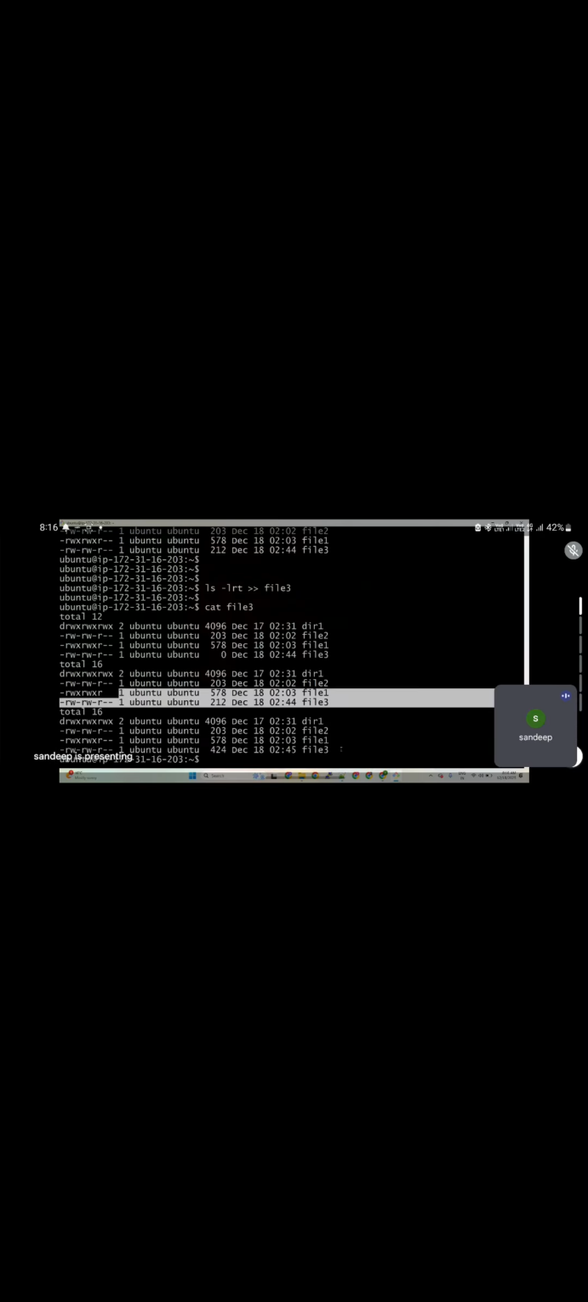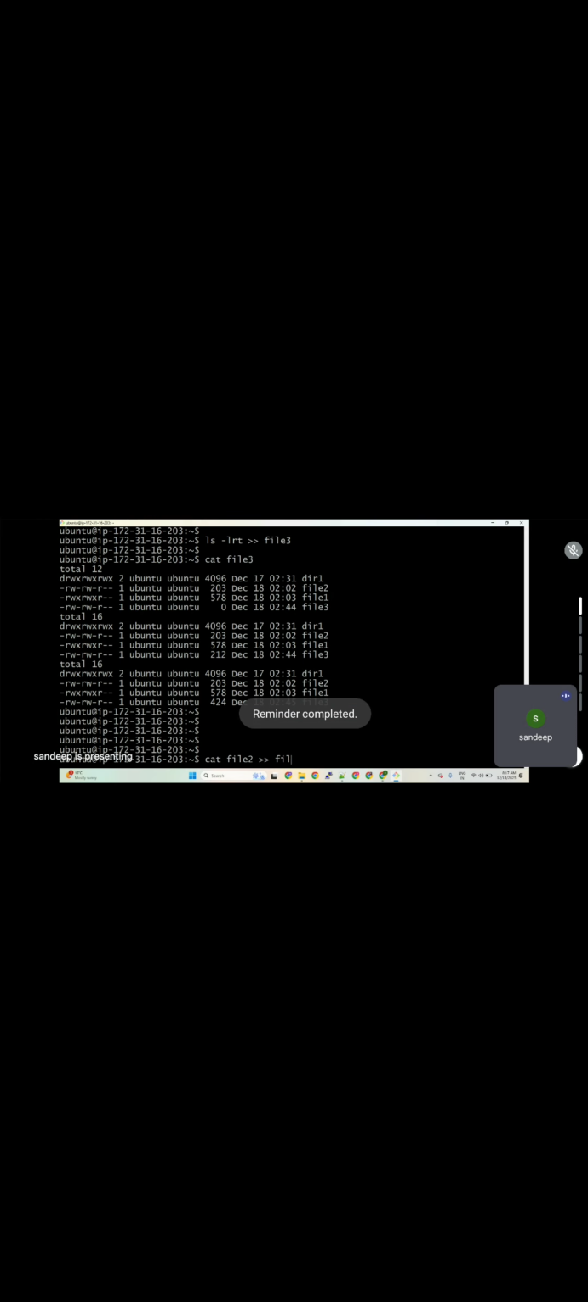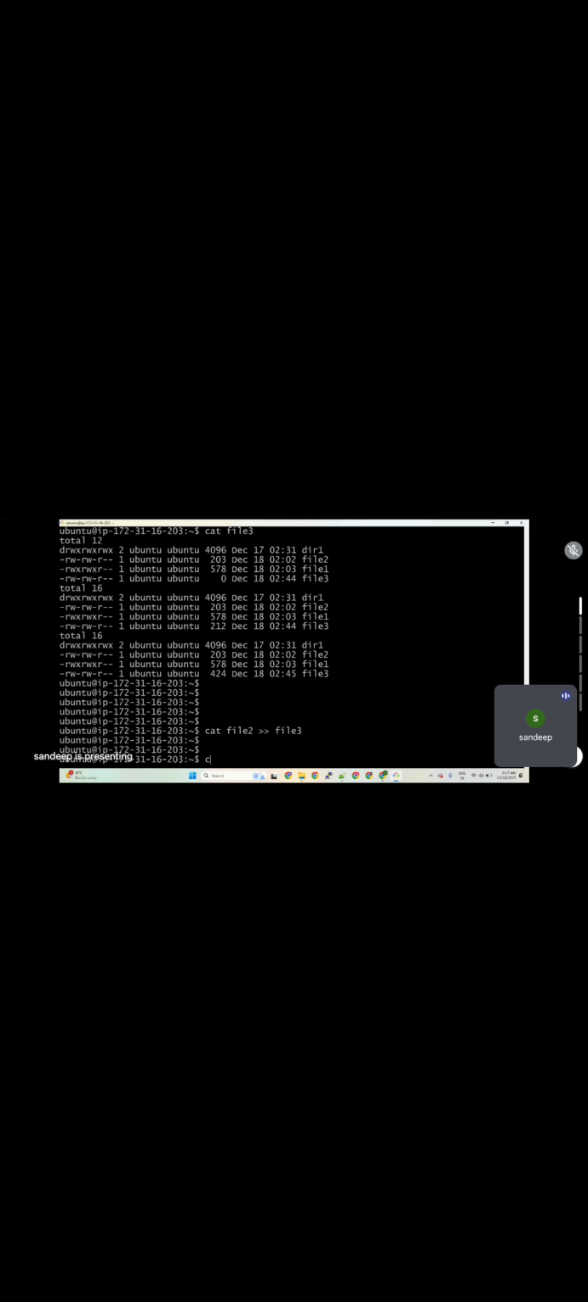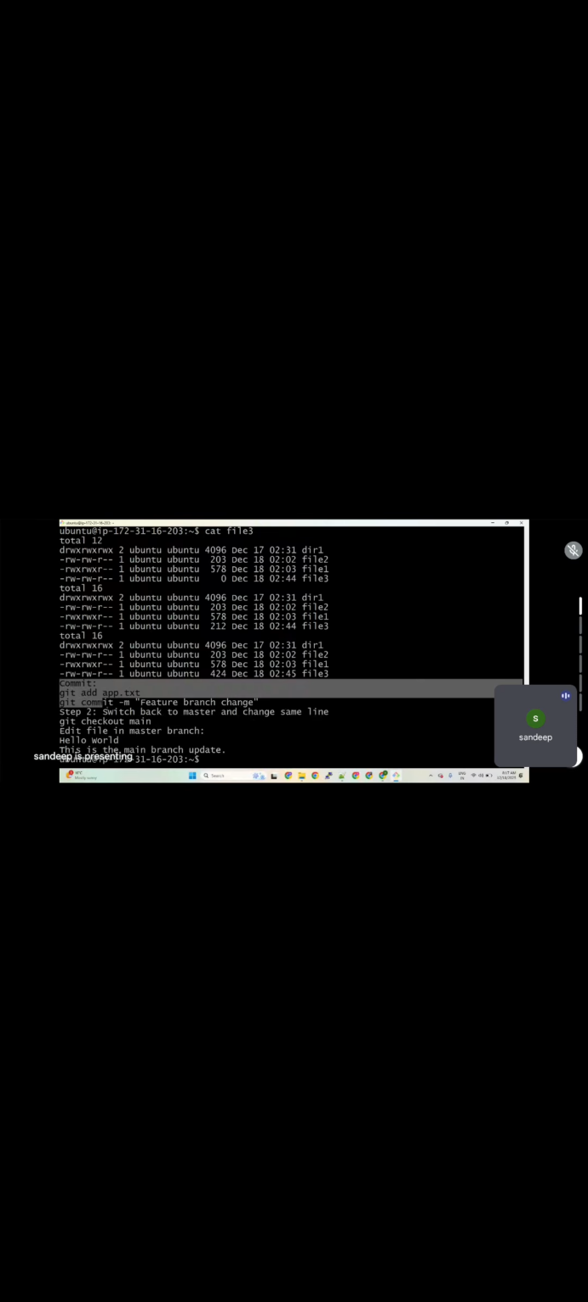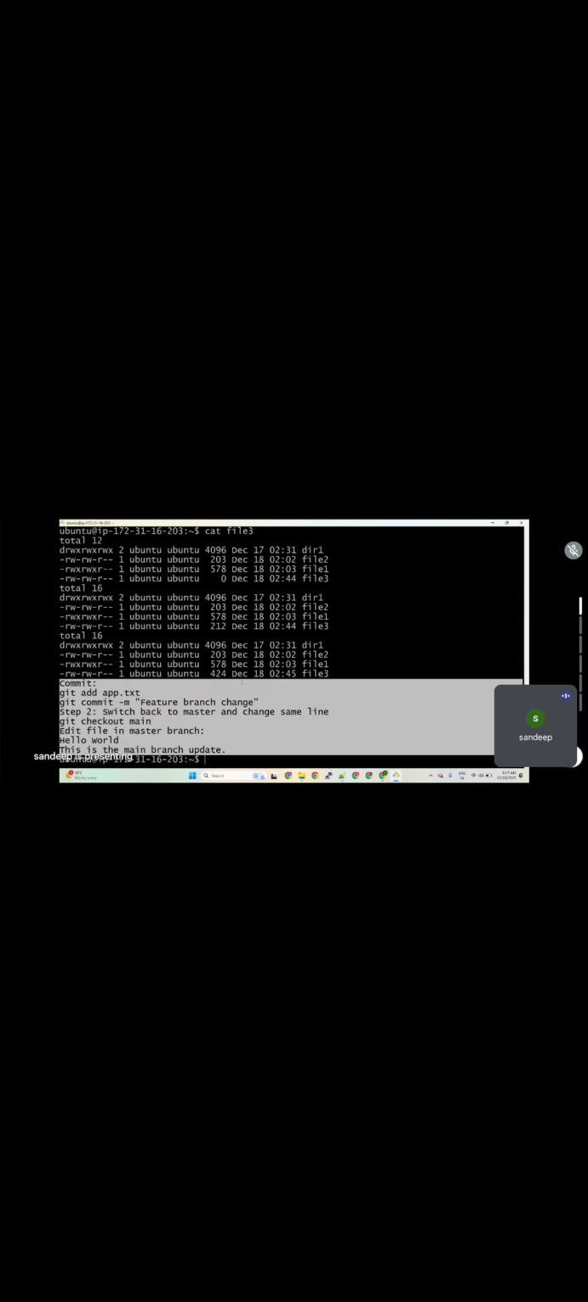Say suppose I have another file, I'll do cat file2 append to file3. Okay, so again if I do cat file3, this output will get stored in file3 below the existing content. So the existing content was this earlier, and this second file's content will get stored in the existing file using append.